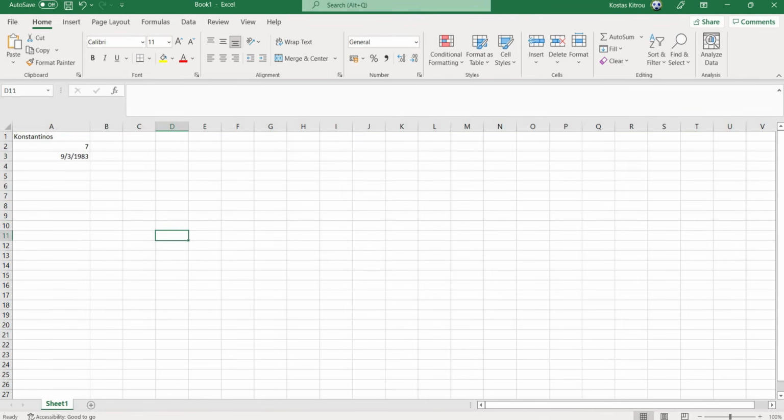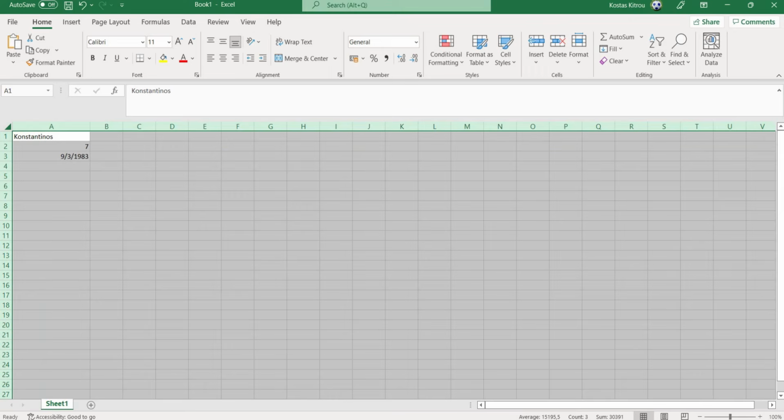Now, if I want to select the whole spreadsheet with one click, then I have to go to that empty gray square between column A and row 1. If you left click there, then the whole spreadsheet is selected just by a simple click.